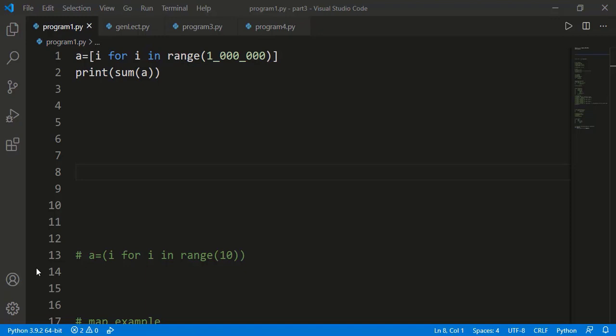To start with the discussion on generators, instead of going into the detail of why to use a generator or the different ways and the syntax to create a generator, let's straight away see an example and you will realize why generators are so important. Suppose I want to find the sum of the first 1 million integers.